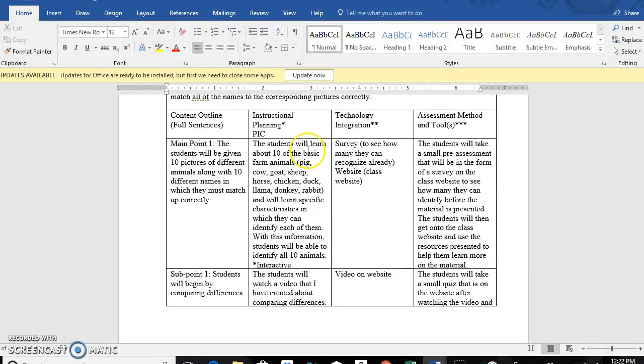For the instructional planning, it will be interactive. The students will learn about 10 of the basic farm animals, which I have listed in this area here. They will learn specific characteristics by which they can identify each of them. That includes different things which will be explained later in the lesson. With this information, they'll be able to complete the activity.